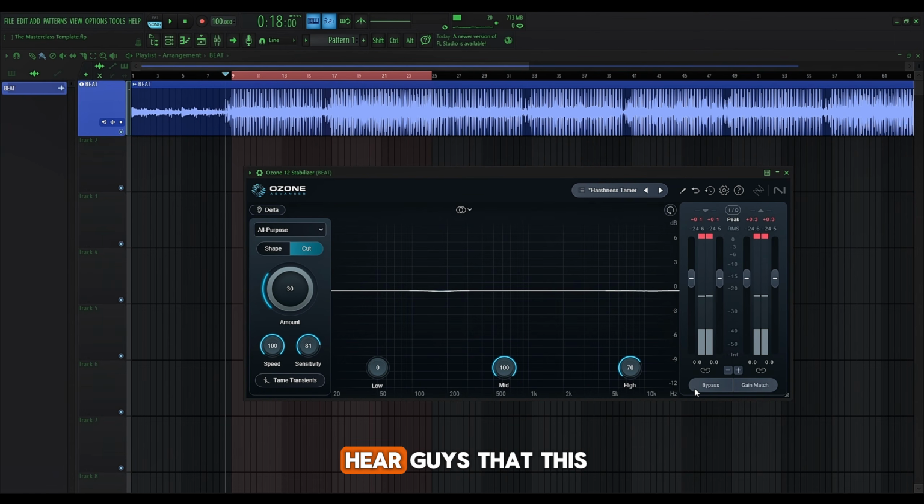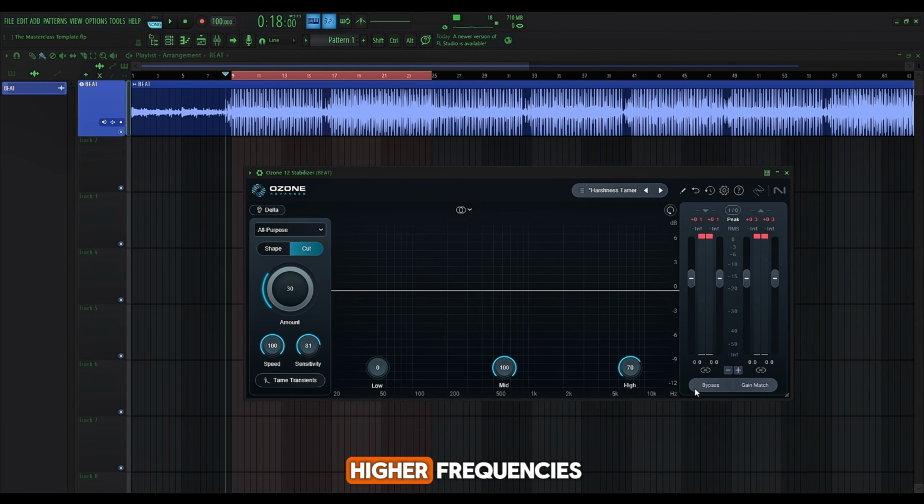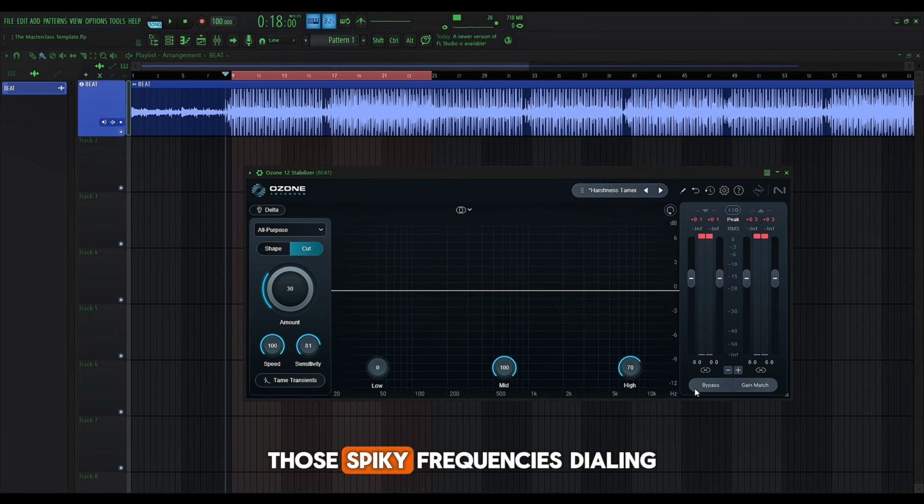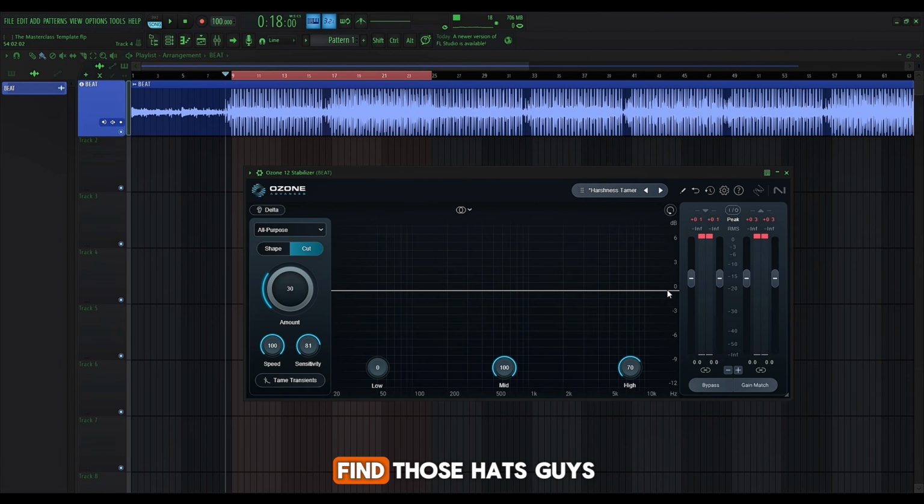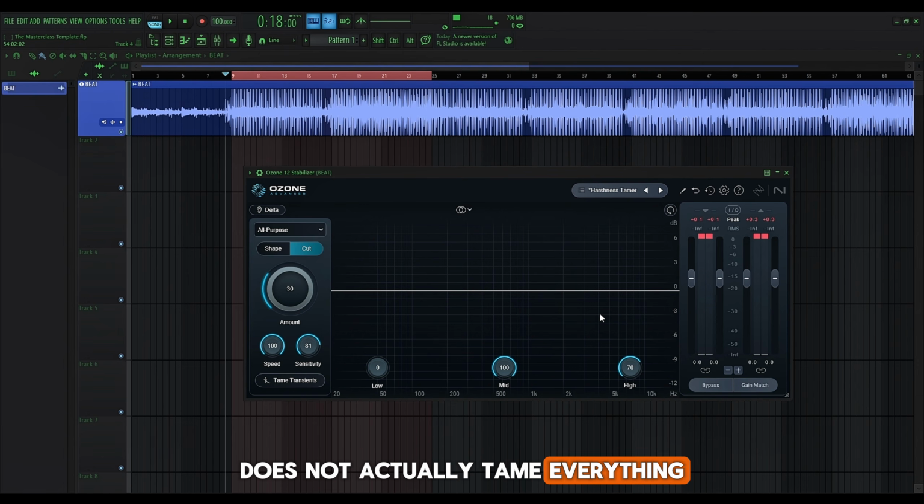So as you can hear, guys, when it's on, you can feel those higher, spiky frequencies dialing a bit down, especially on that top end. This is where you'll find those hi-hats. So this thing, guys, does not actually tame everything that is on these frequencies.